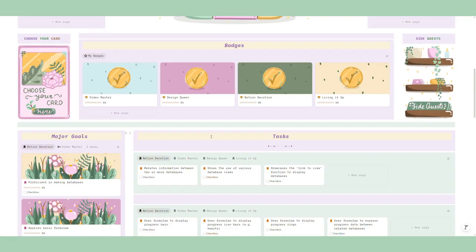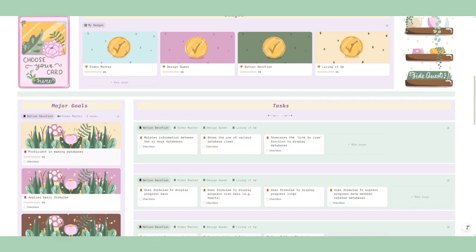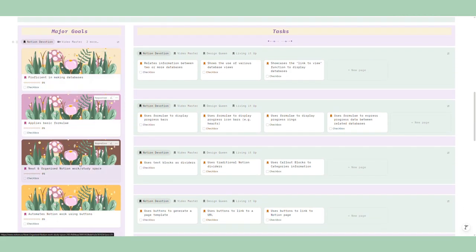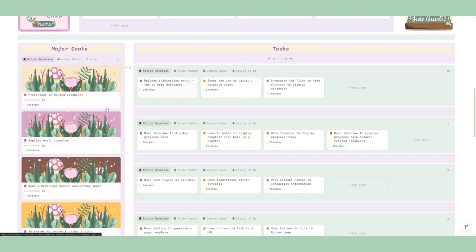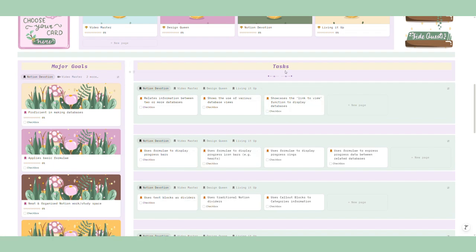So I've got them linked: Notion Devotion tasks over here, Notion Devotion major goals over here, and they are adjacent to one another. So these tasks that are Notion Devotion are related to proficient in making databases. So they're adjacent.